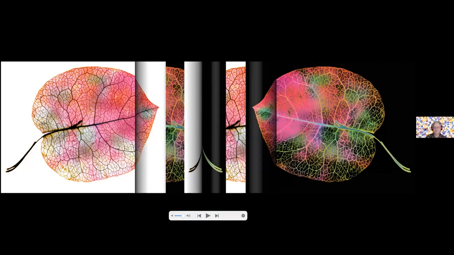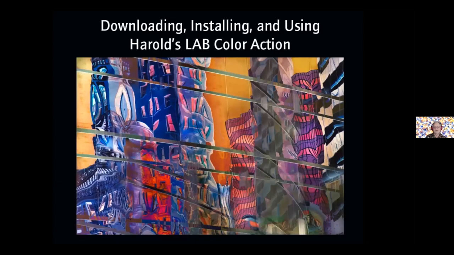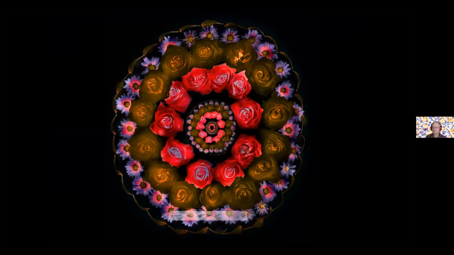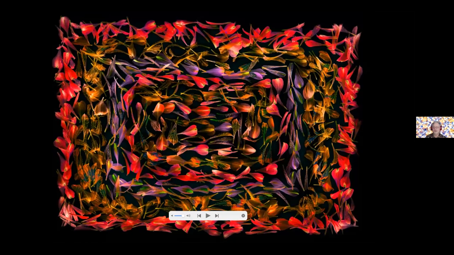Okay, so one of the things we're going to have to do is how to download and install my color action. It's a recent image. Here's the version on the light box. Here is the inversion. Another recent image. It's always fun to show recent images in one of these things. You can see I've been having fun. Here's an inversion, and here's the original.